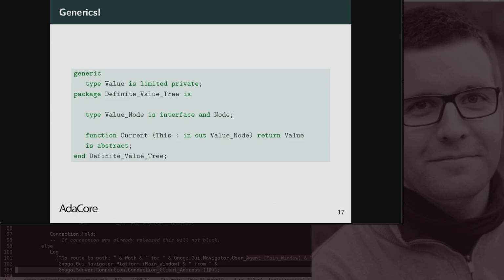So we have this package, and we have basically two versions of this. I'm just going to look at the definite value tree, but we have the same for indefinite. This one is just to have a function that can actually return the value, and for this we need polymorphism, so we need generic packages. We don't have generic types. So we have this package that we have to instantiate to declare that there's a value node, which is a node of our value tree that can return this type of value.